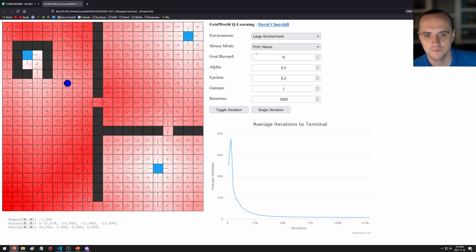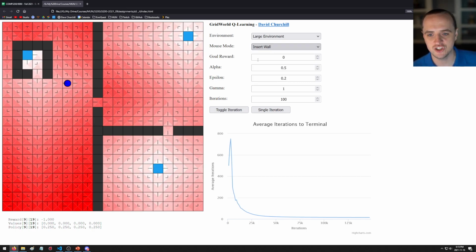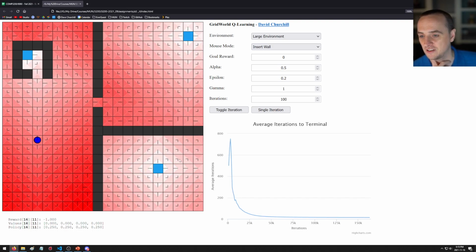But watch this. If I insert a wall down here, and then I keep learning, what will happen is, it will learn that going up to this one is better. See them changing? So we've changed the environment, and I can actually change the environment like in real time. And you'll see it learning in real time what to do.